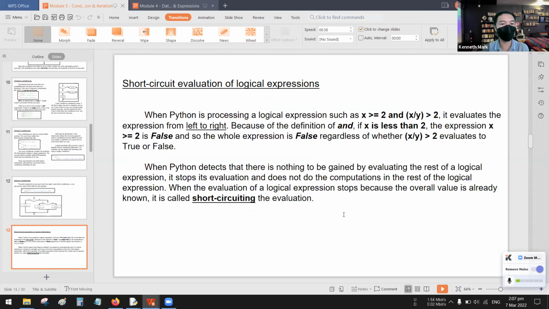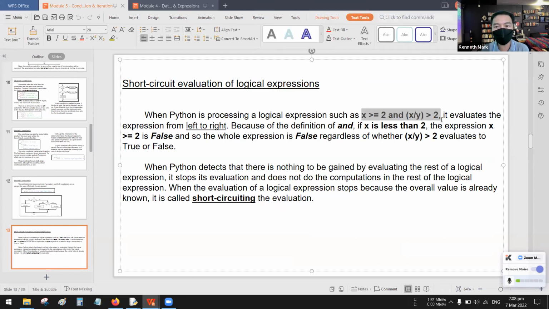And so we have also what we call the short circuit evaluation of logical expressions. So when Python is processing logical operations or expressions such as x is greater than or equal to 2 and x divided by y is greater than 2, it evaluates the expression from left to right. Okay, so for example, we have here two expressions. I-compare natin using the and. Diba? We have and, not, and or. So, compare natin to using the and statement.